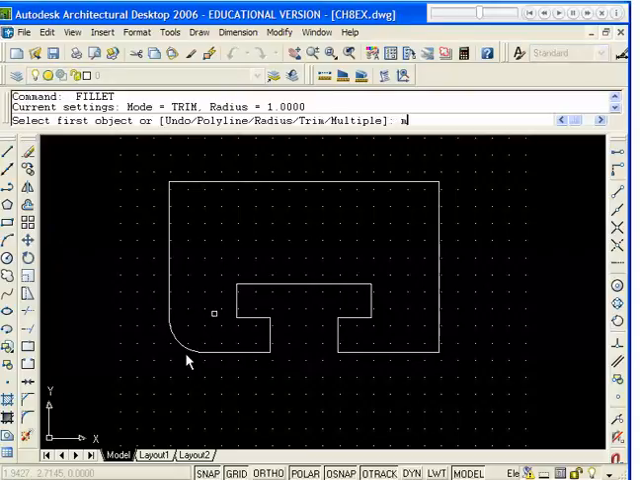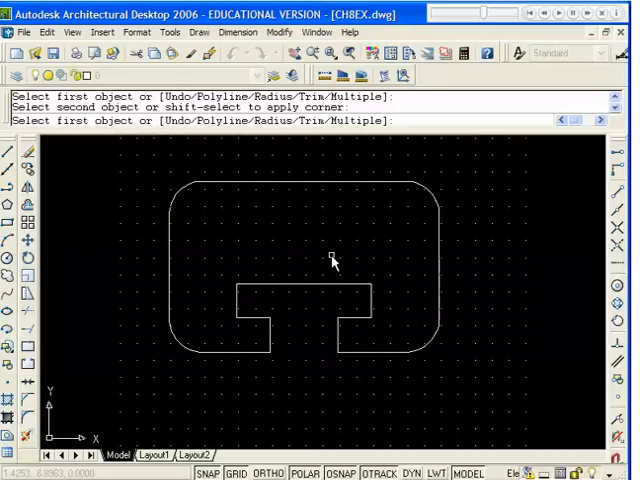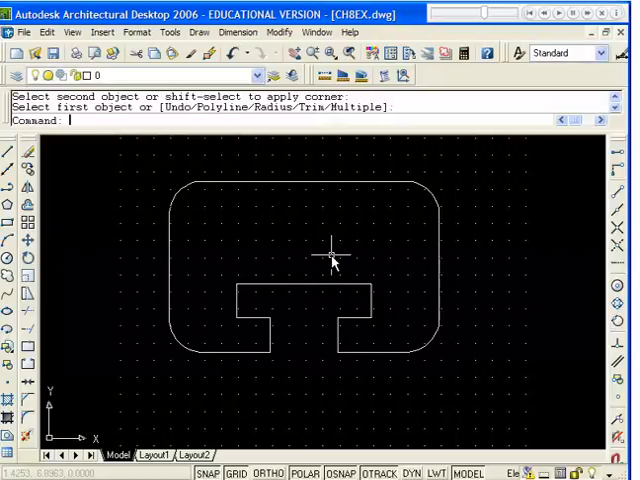I hit spacebar to re-enter the command. I'm going to hit M for multiple, enter, and then I can pick my other corners, and the command will continue, so I don't have to keep hitting spacebar or enter to repeat the fillet command. I use the multiple option. When I'm done, I hit enter to end the command.